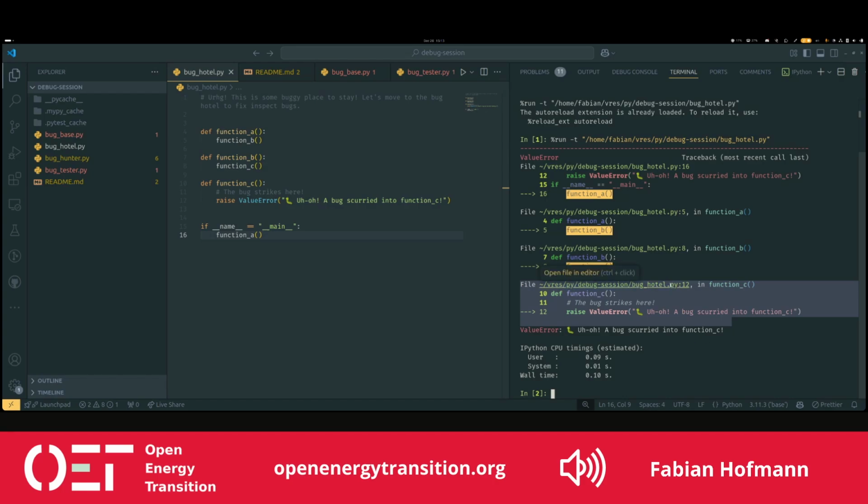And we can directly see where this occurs. These are all clickable links here, so you can click on them. You would be going directly to the place where the error is raised. And you see, okay, this is where the error occurs.